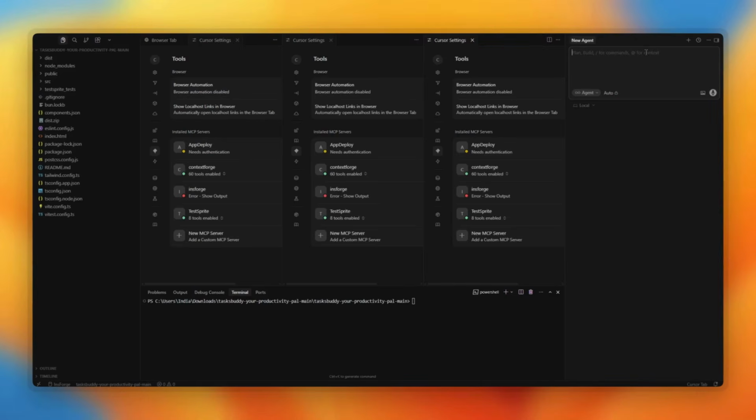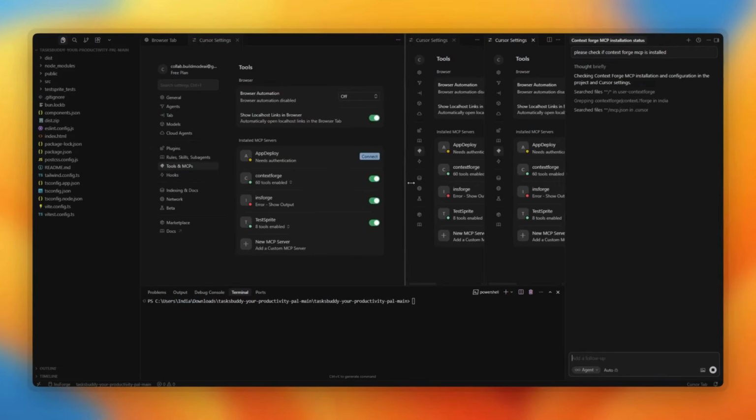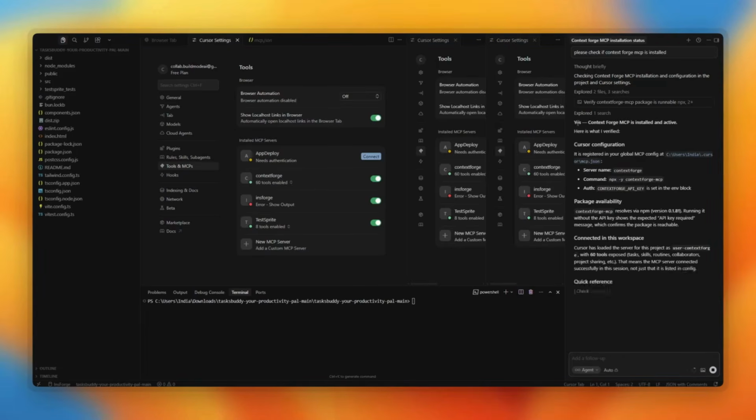Now let me just verify first. To check the connection, I told it, please check if ContextForge MCP is installed, and then I will send this and it will give us the response if it's connected or not. We can already see that it's connected, but just to show you guys, I'm doing this part. Now you can see it's searching in mcp.json in this Cursor folder. We will wait here for a minute or two. Now you can see it says yes, ContextForge MCP is installed and active.